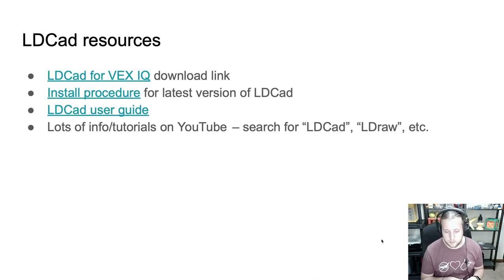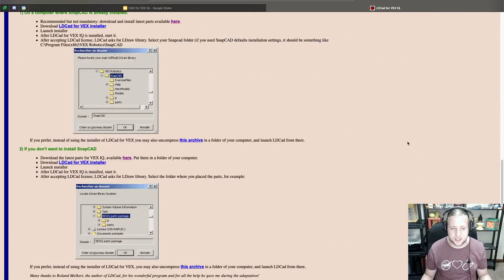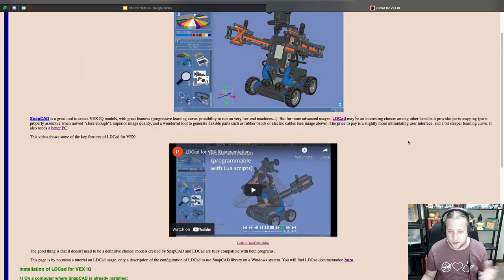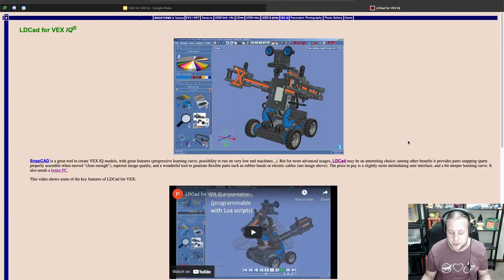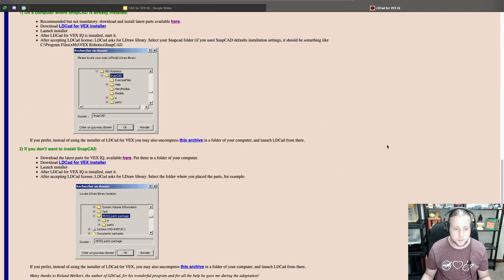Okay, and lastly, some resources just to get more familiar with LDCAD in particular. There'll be links to these in the video descriptions. This is the download page for LDCAD for VEX IQ. There are instructions here for getting it downloaded and installed. There are a couple different ways to do it. This procedure works fine. This will give you an install of LDCAD.